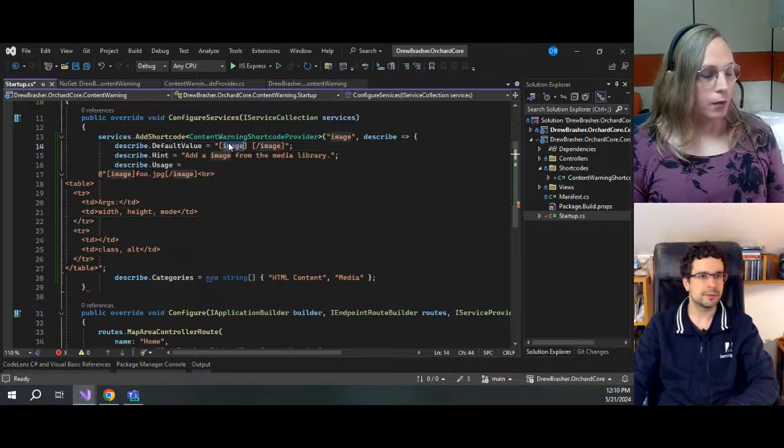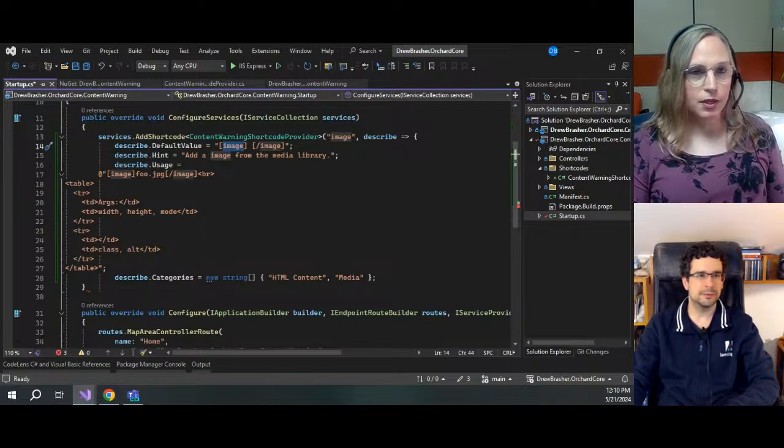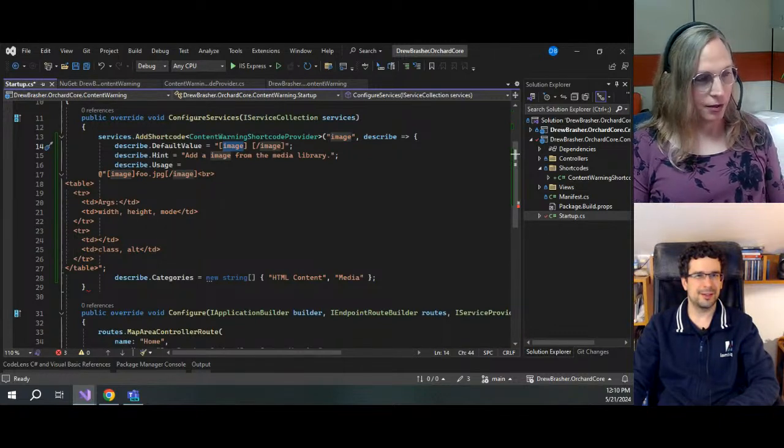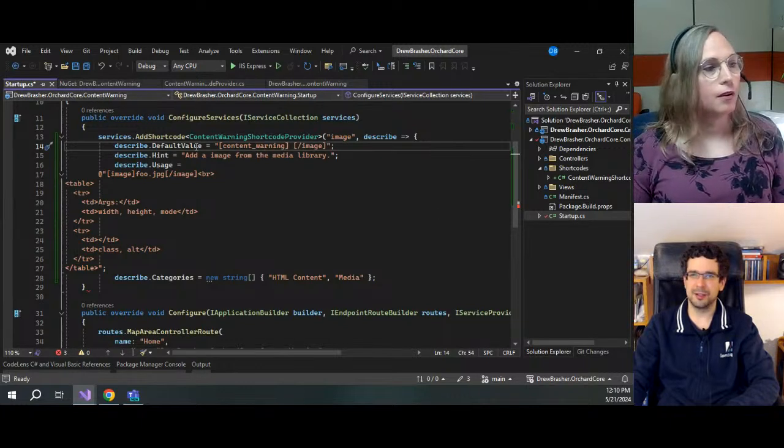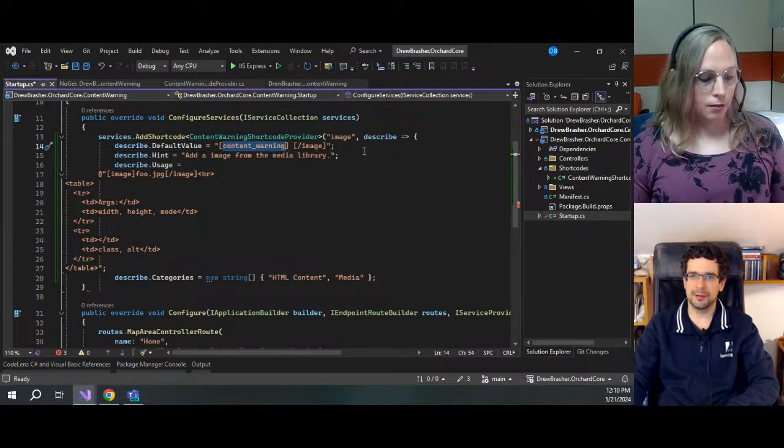So I had thought about calling it just CW to make it short, but it might be better to go with just content warning so that it's more descriptive. I don't know. I'll go with content warning. Yeah, probably that's safer. It would be nice to have aliases for the shortcodes. I'll probably open an issue about that.